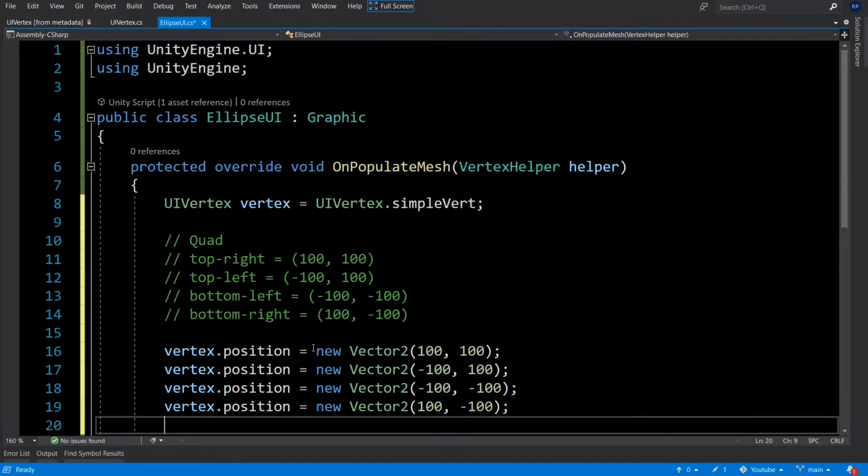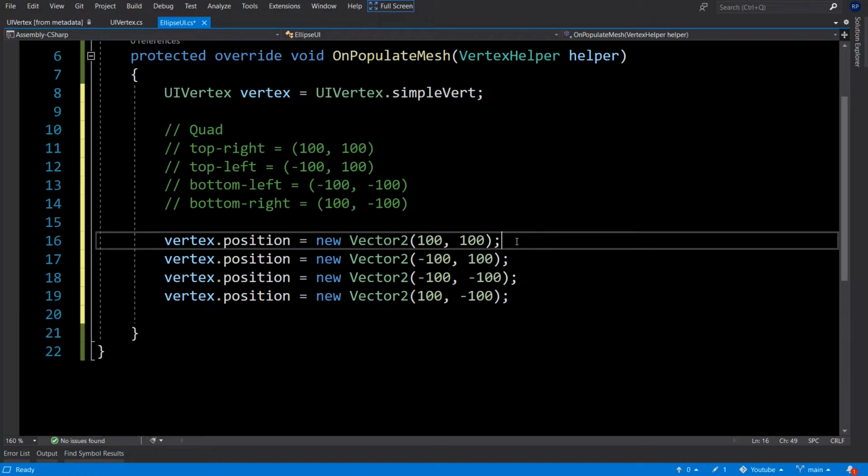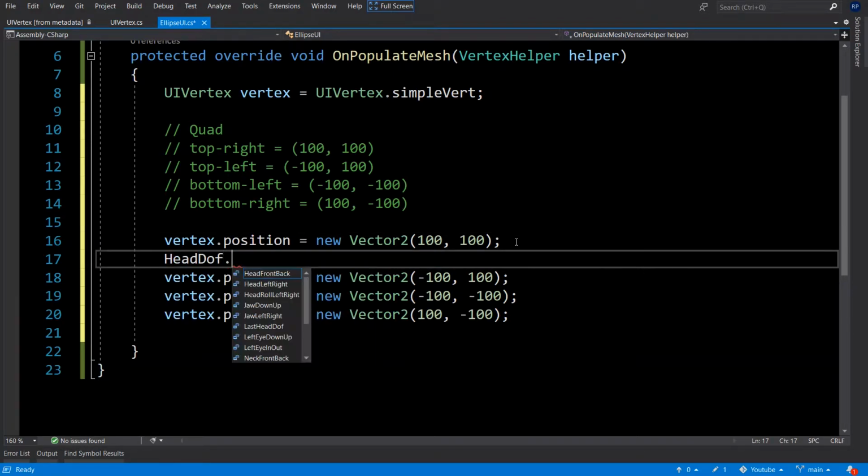Now this code does nothing. To make this work, what we need to do is push all these vertices inside this, right? So let's do this. Oh, sorry.